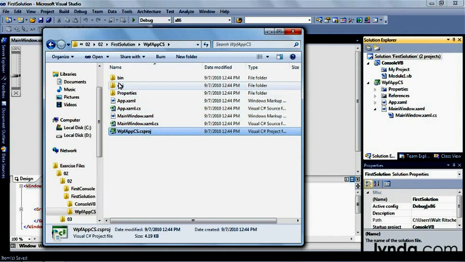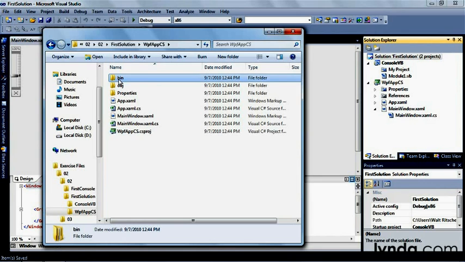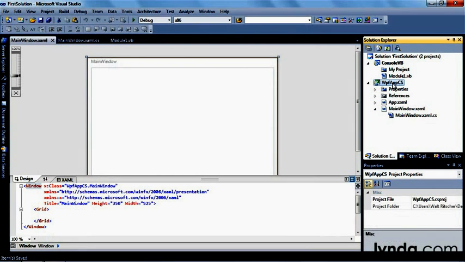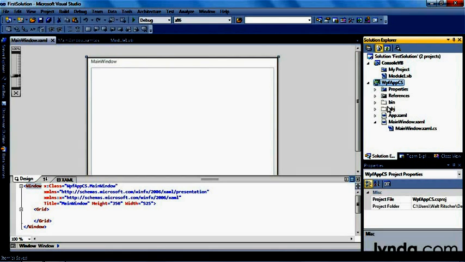Now you can see there are some hidden files, like there's this bin folder that doesn't show up over here in the Solution Explorer. That's because Microsoft has decided they don't want to show you that by default. I can enable that by coming over here and clicking on the Show All Files, and then you can see the bin and object folder show up there. So it basically mimics the file system.